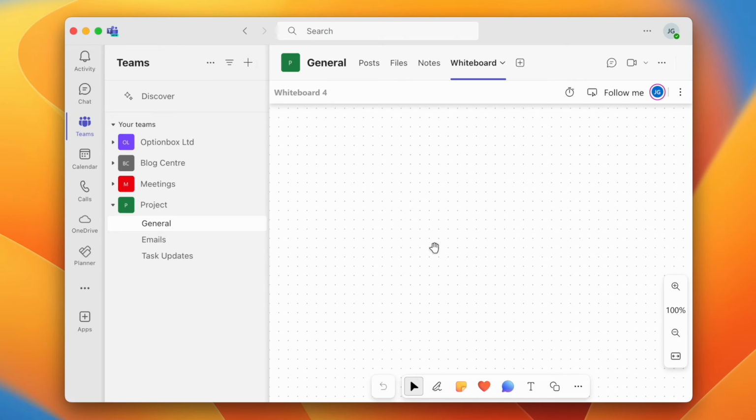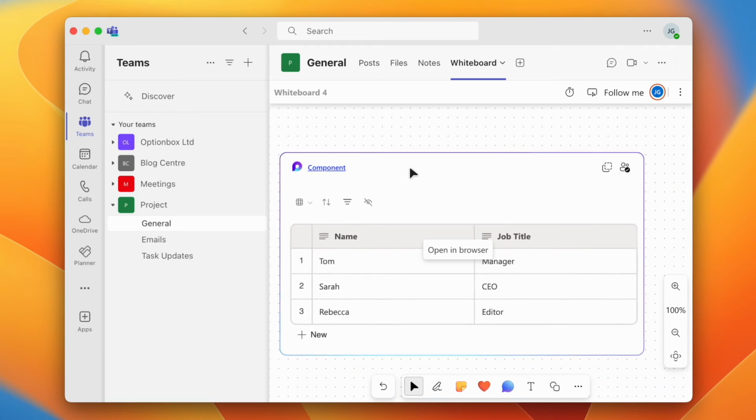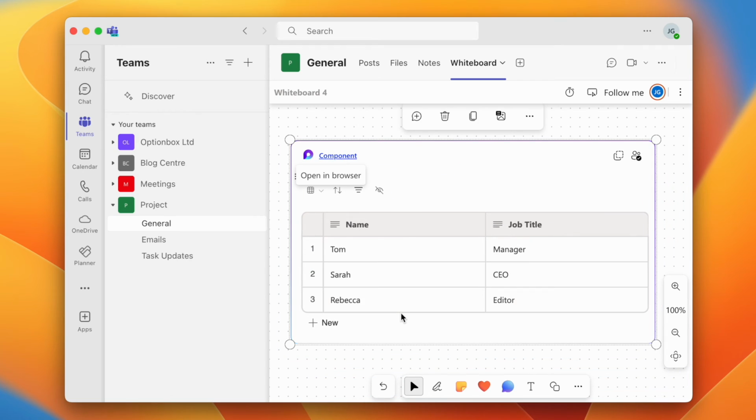Now head back to Whiteboard, and press Ctrl and V, or Command and V to paste the component. And that's it, you can now collaborate on Loop components using a channel tab.